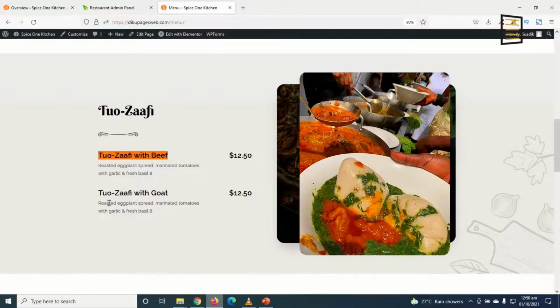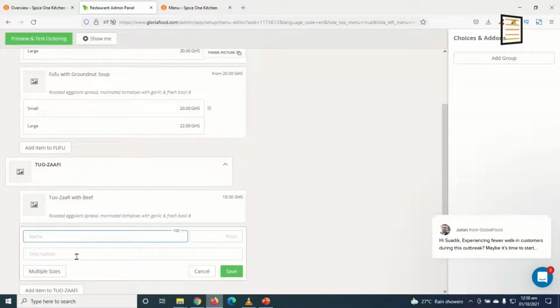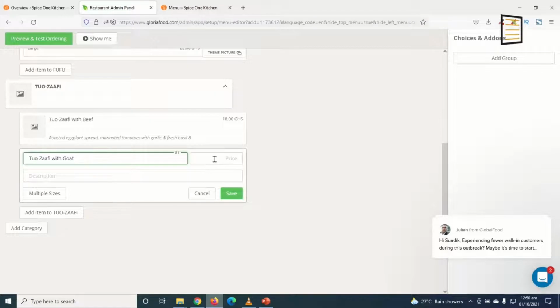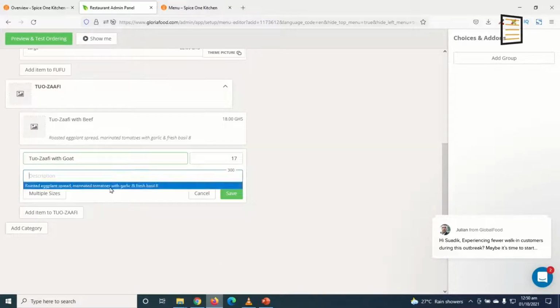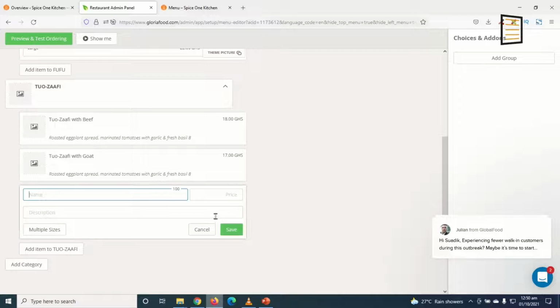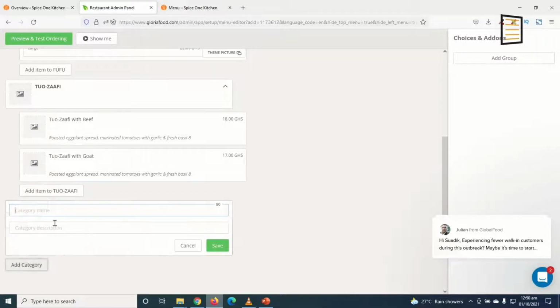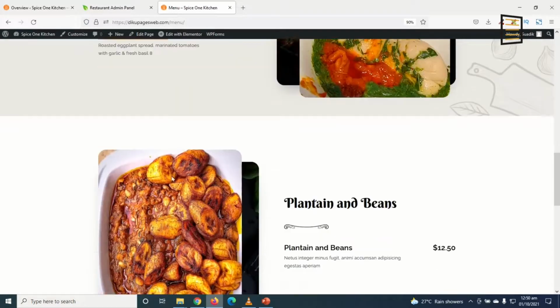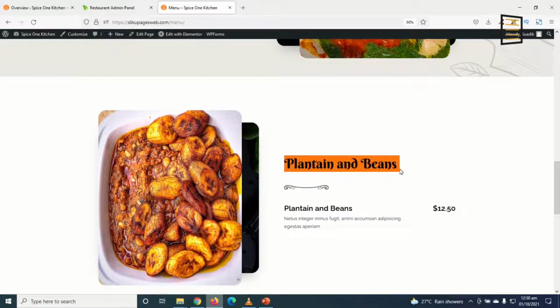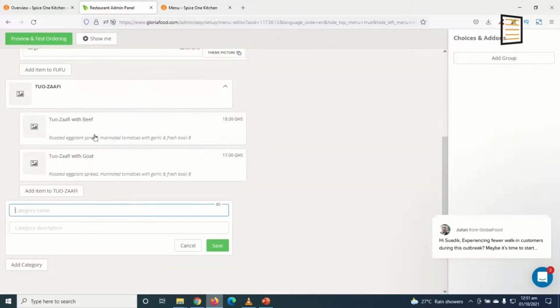Then I go back to my menu and grab the second one, come back in here, then I paste it, and the price is 17. Perfect. Description, I choose this and I go ahead and click on save. And I'm not adding any other zafi item, so I cancel this. And lastly, I add another category. Now go back to my menu, I grab my menu category, paste it in here, click on save.